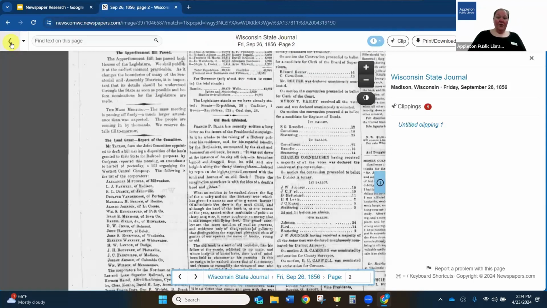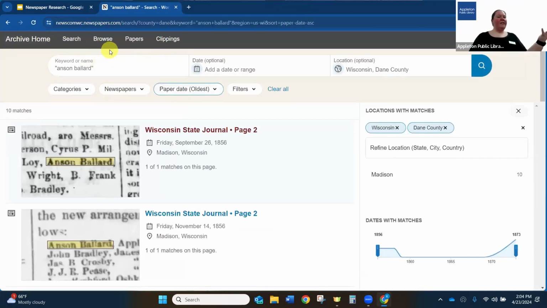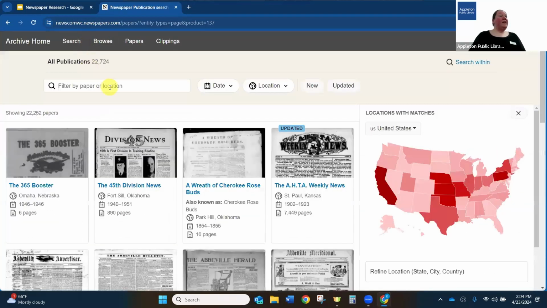The other great thing that you can do on this site without even searching, if you're like, hey, I'm just really curious what newspaper titles they might have. If I go back to the home page, or even from that search page, I could have clicked on papers. And so this is the area where you can see what newspapers are included in here.